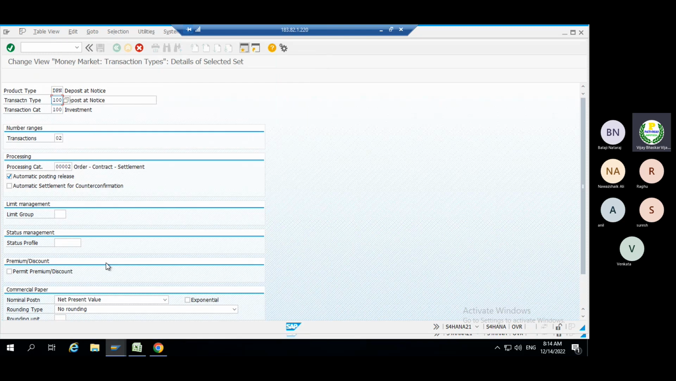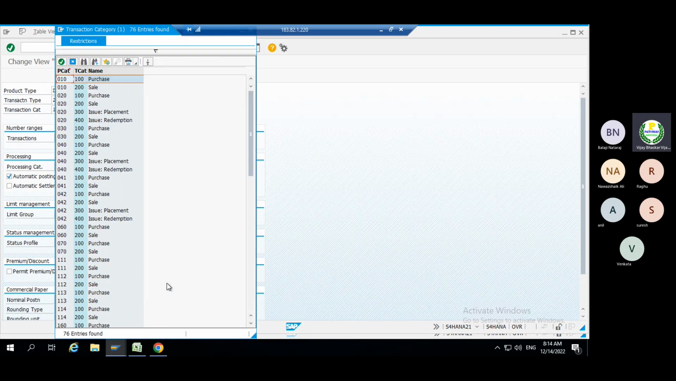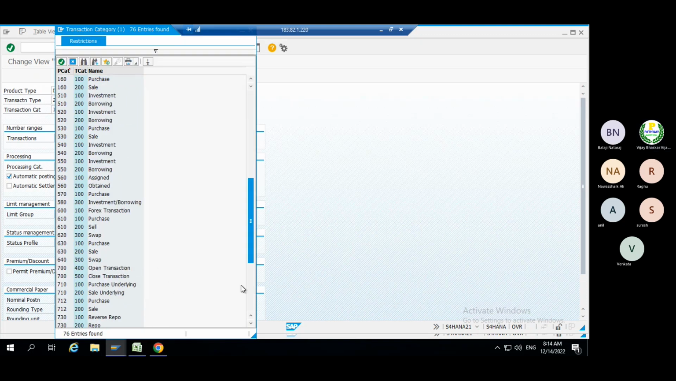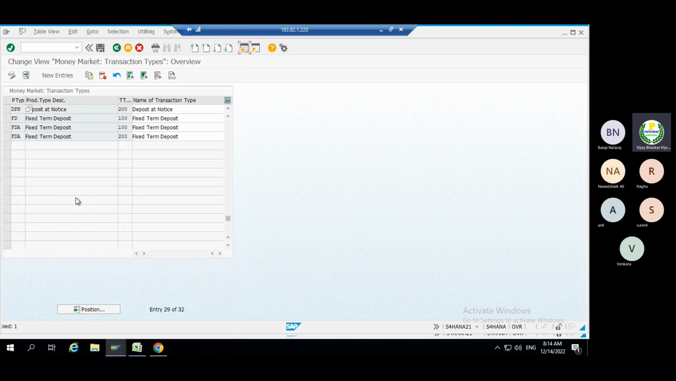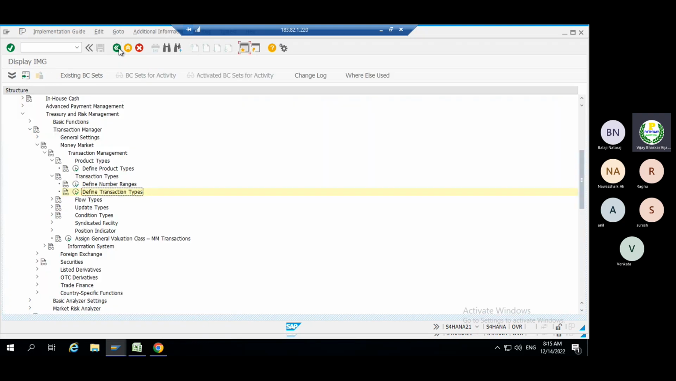Okay, so it is not there. Let me directly enter 200. Then transaction category 520, where I could see here. Okay, here borrowing. Now the number ranges, and let the other settings be common. Save it. Now come back.